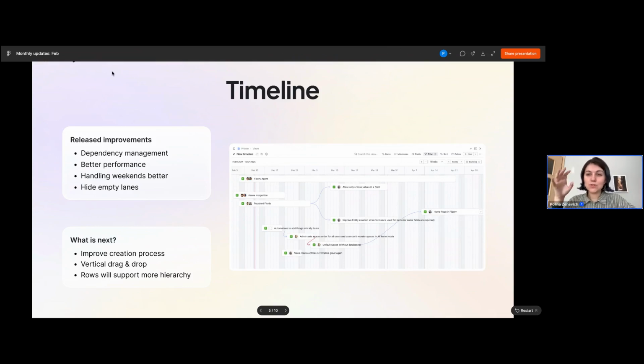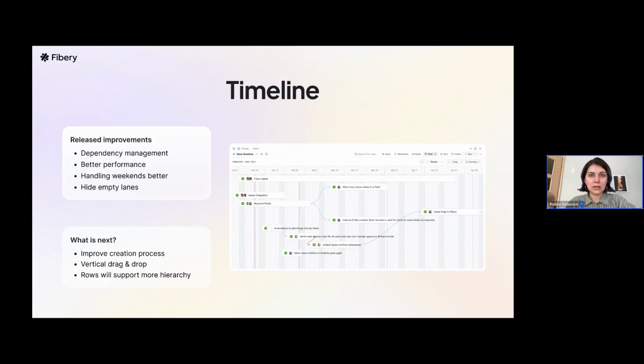So on the timeline, there was a lot of attention and a lot of love, because we found out that a lot of our customers are still not happy with what we delivered before. And our target here is to turn the timeline from usable into lovable. And what have we changed? We added dependency management. We also improved performance. It just has to work a bit smoother. Weekends are handled better already, and we want to improve it more. And the ability to hide empty lanes, because somehow the timeline was missing this thing.